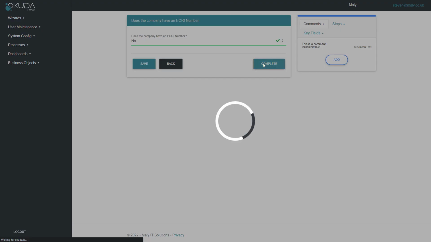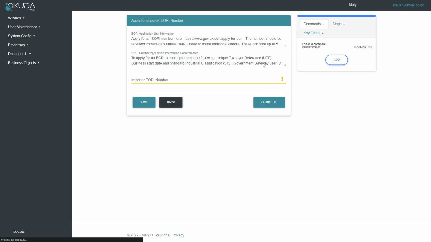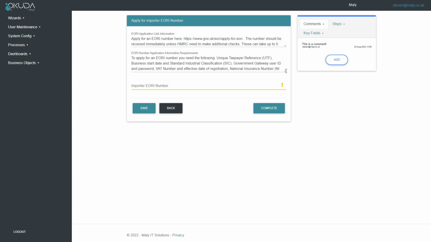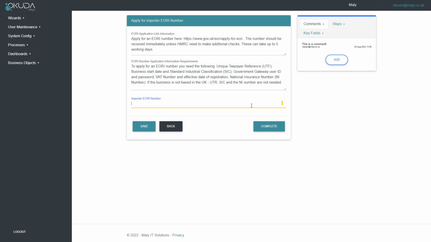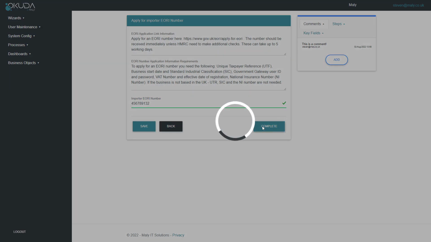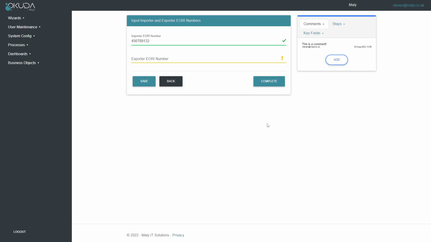If no is input and the step is completed, then it will continue on to the next step, which points the business to the specific uk.gov website to apply for one. If yes is selected, then it will skip this step and carry on to the final step, which has two inputs, one for the importer EORI and another for the exporter EORI number.